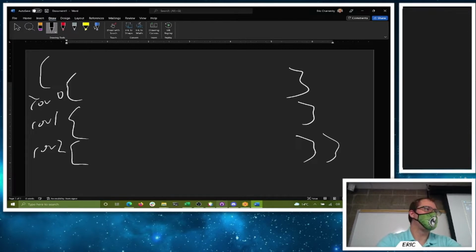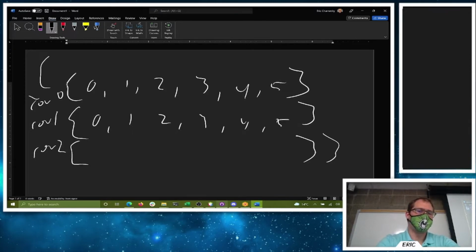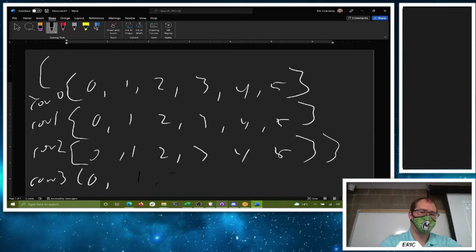So 0, 0 again is top left. So inside of this, then we have indexes like 0, 1, 2, 3, 4, and 5. And then this is row 0, and 0, 1, 2, 3, 4, 5. Inside of row number 1, row number 2 gets the same thing. 1, 2, 3, 4, 5. And if we did a row 3, same thing. 0, 1, 2, 3, 4, and 5.